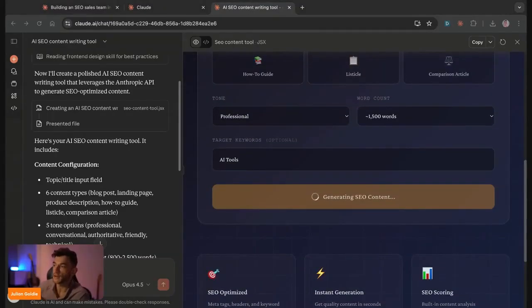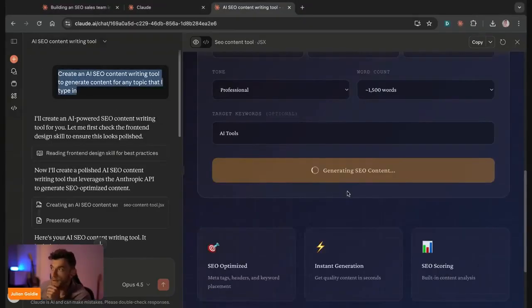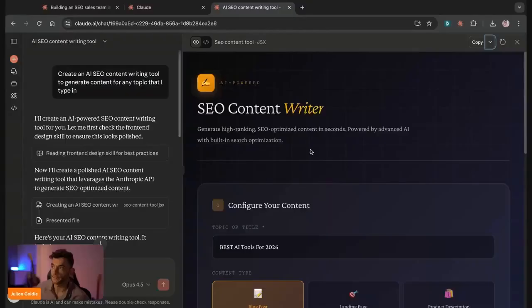And so we've created our own kind of AI SaaS tool in literally one prompt. It just one-shotted it, as you can see right there. So it's beginning to build this out. And then once you're happy with the outputs, then you can click on publish artifact and you are good to go on that.